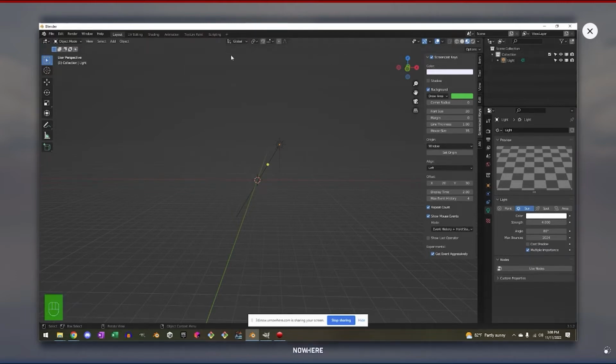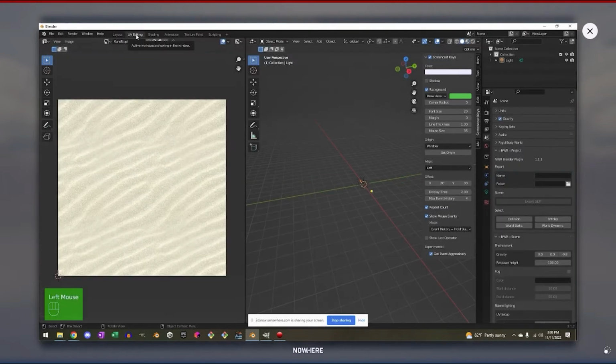But in Blender, you have the layout panel. This is your main scene, and these different tabs open up different views that you can work in. Like UV editing, for example, has a screen on the right, which is your scene, and then usually there's a texture on the left that you're trying to UV edit an object to.